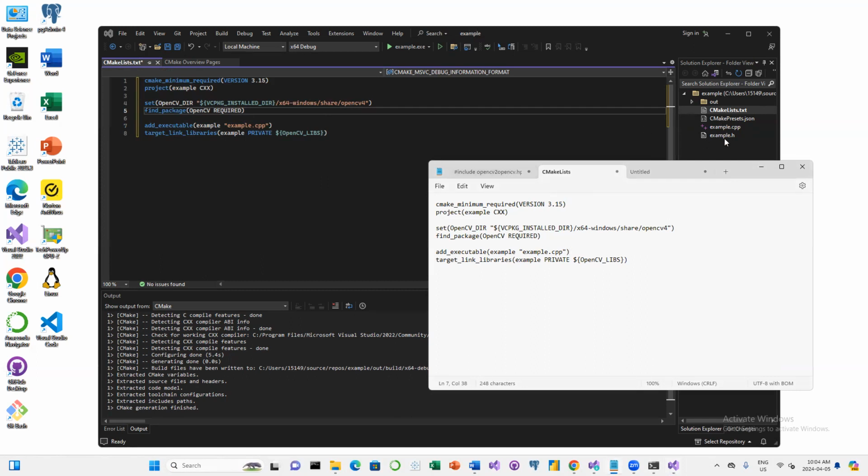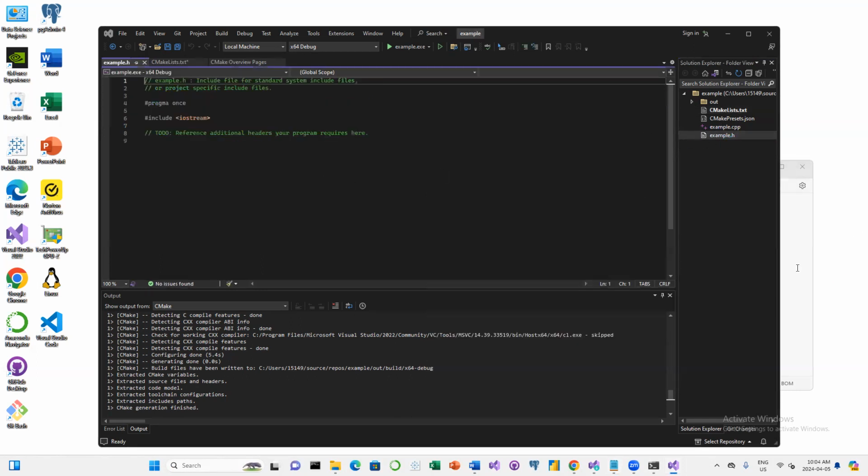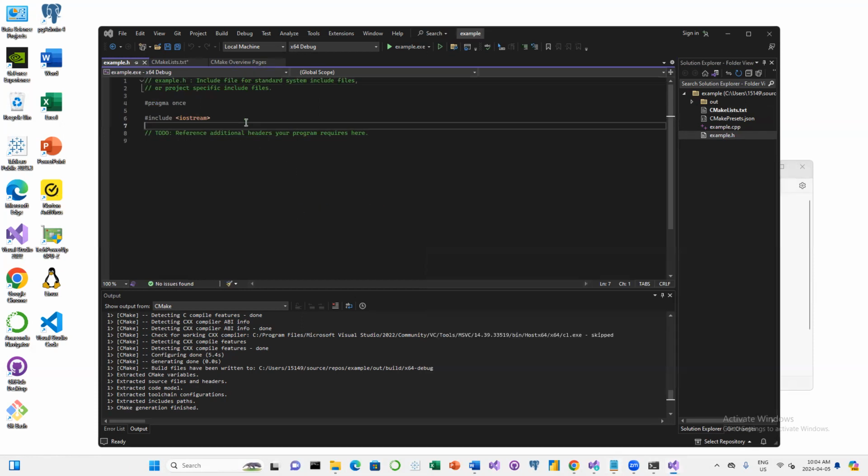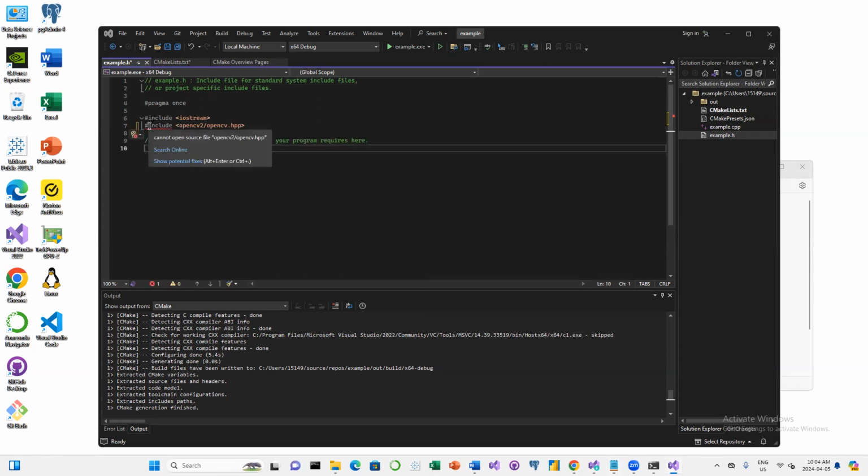The second thing is to go into your header file. This is where we're going to include all our libraries. In this case, because we only want to include OpenCV, I'm just going to put that. And mind you, because we haven't linked everything yet and haven't compiled it successfully, it's just going to tell you it cannot open the source file. It's completely okay.